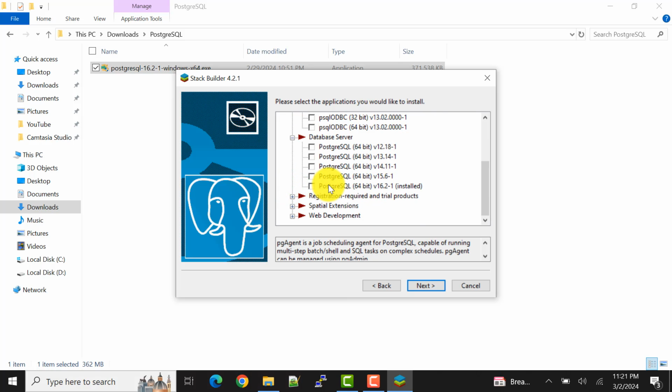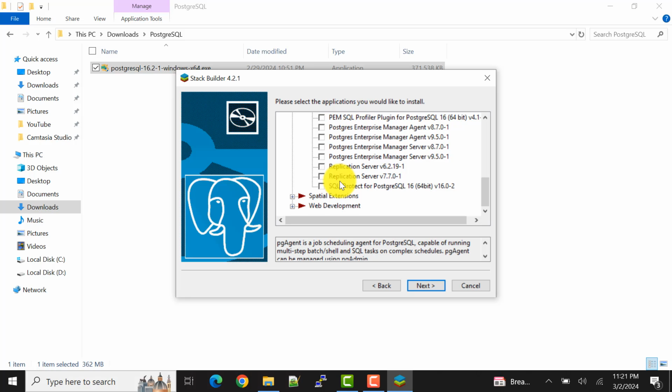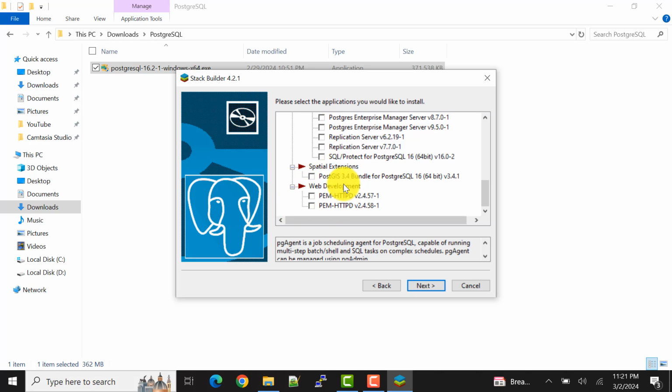In the database server, the latest version always gets installed through the installer. But if you also want to install previous versions like 15.6 or 14.11, you can do that by clicking on the checkbox, and those servers will also be downloaded. There are some other things also, some registration things, special extensions, and for web development we have a few things.